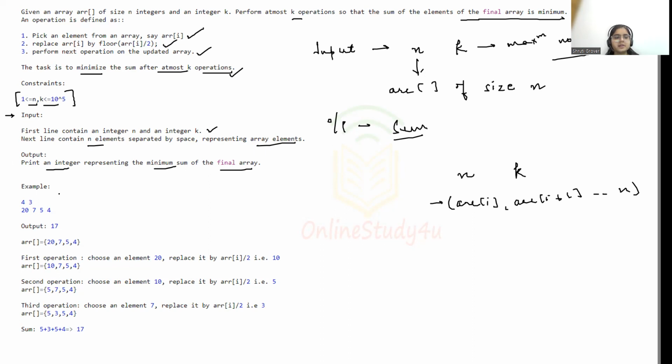Look at the first example where n is 4 and k is 3. So the size of your array is 4 and the number of operations that you have to perform is 3. The array elements are 20, 7, 5, 4. This is your array. You have to perform at most 3 operations. What are the operations? You have to pick any element and divide it by 2, and you have to perform it k times.